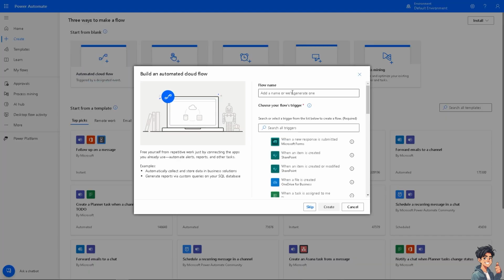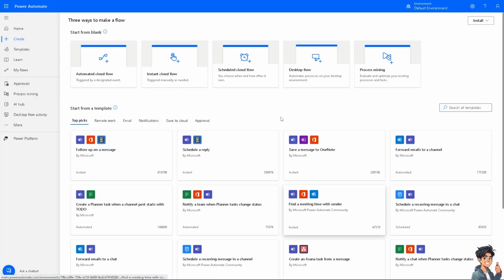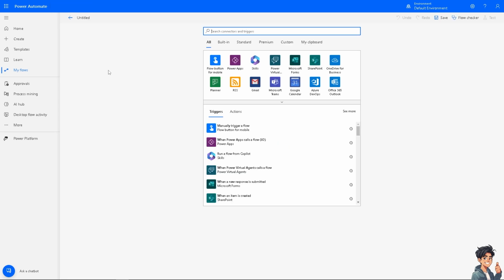You can, of course, create a flow name if you want. But I'm going to skip all of that. All right, I'm going to create something from scratch. Right, I'm going to rename this as this one.